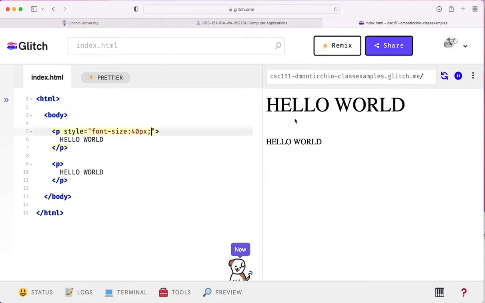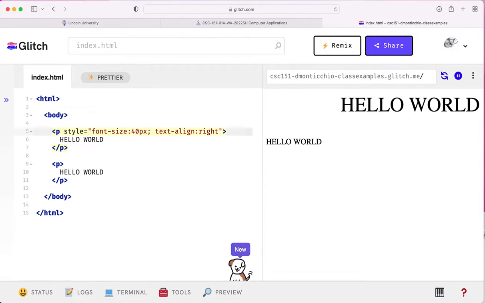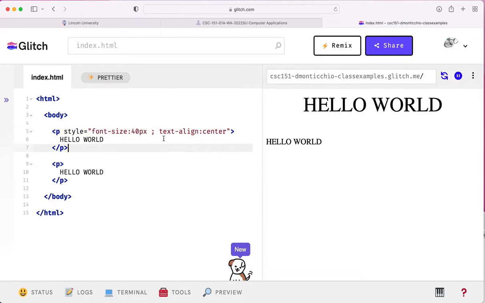And then if I also say text-align to the right, boom, now hello world jumps over to the right. If I say center, it'll be in the center. If I say justify, it'll be justified. If I say left, it'll be left aligned. Now, a couple of things to note here.